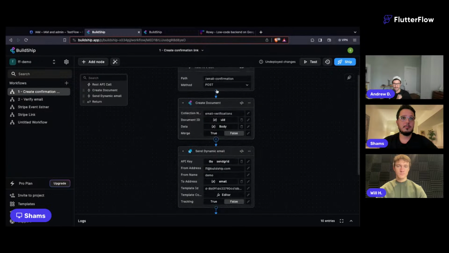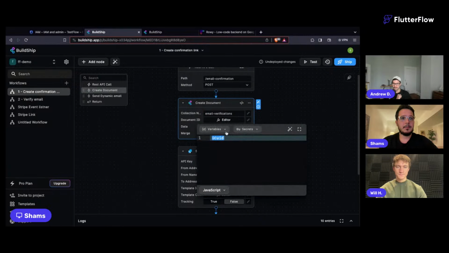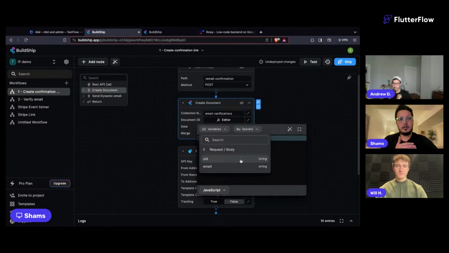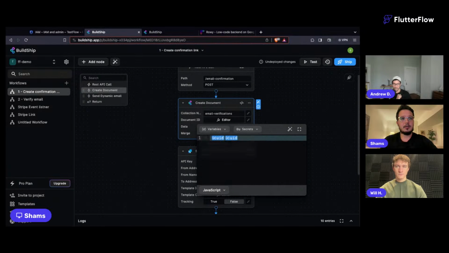And so basically you just add it. You can set the collection name, the document ID, which is coming from the request, and then the body and the UID. Whenever we send the request from FlutterFlow, we can set the UID in the body and get it here. So delete that.